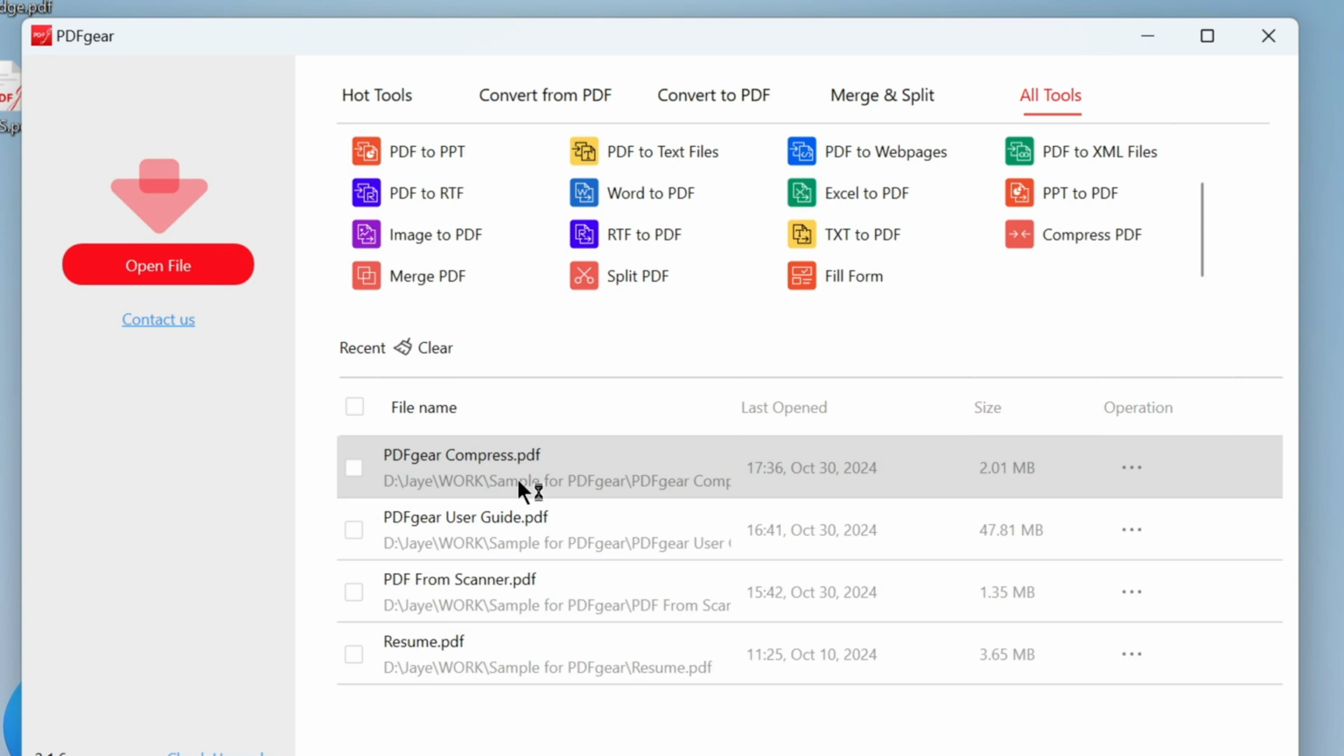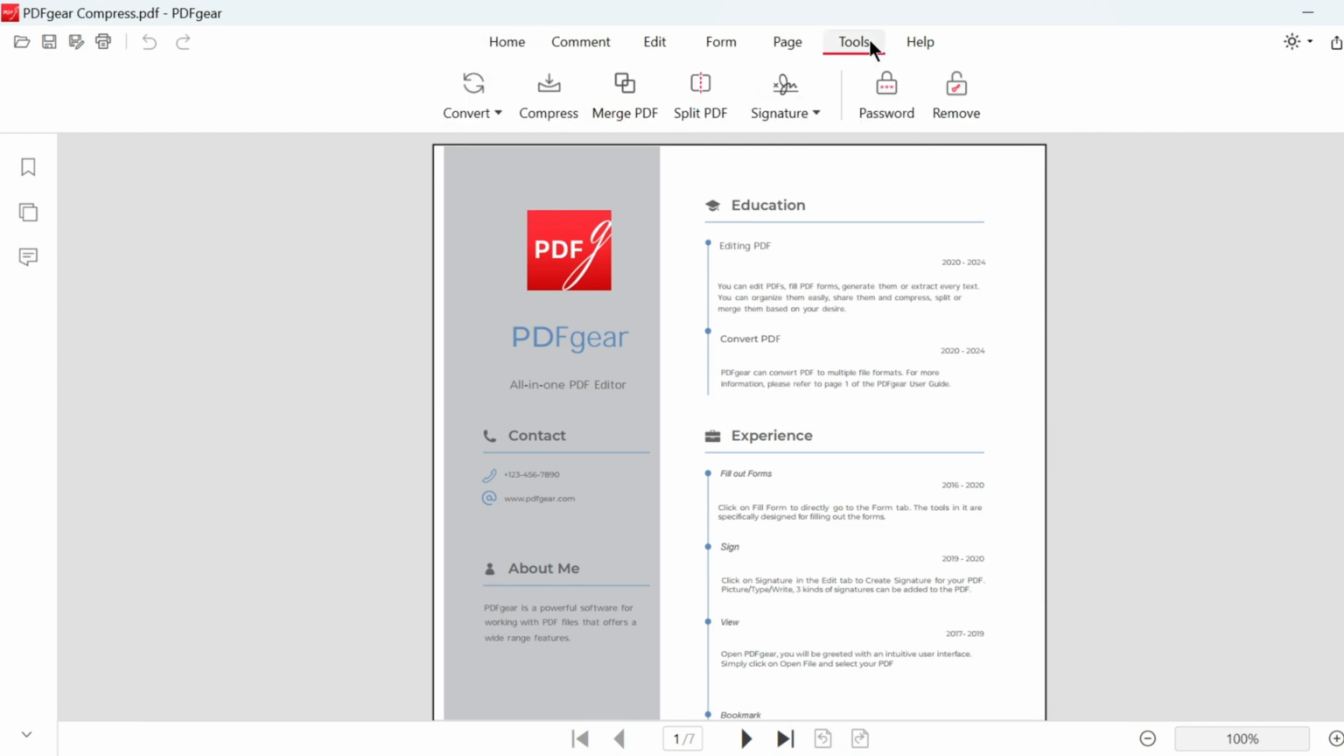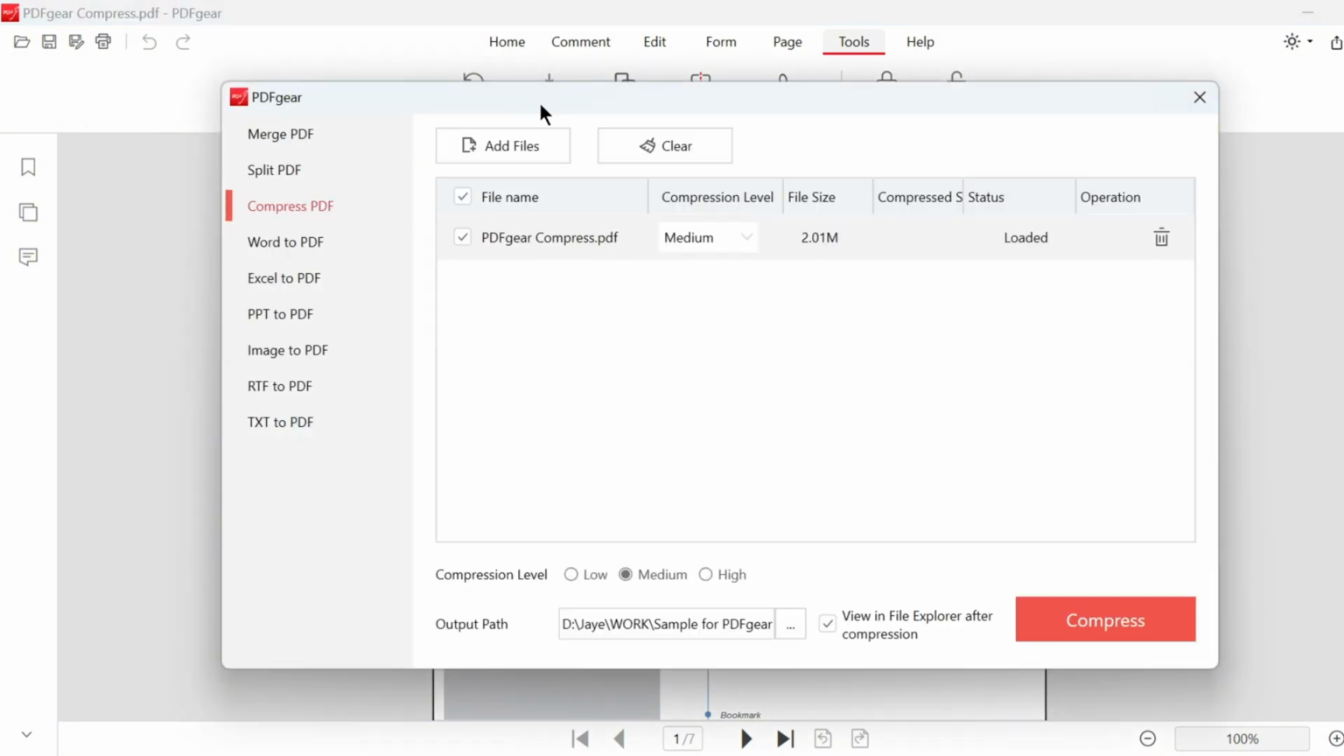You can also compress a file after opening it. Open the PDF with PDFgear. Click the Compress button in the Tools tab. The current PDF will be added automatically to the compression window. Choose a compression level here.